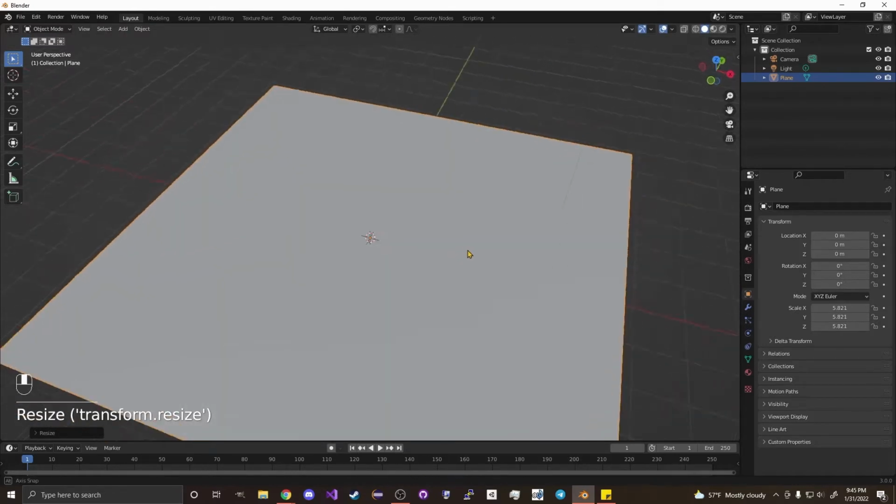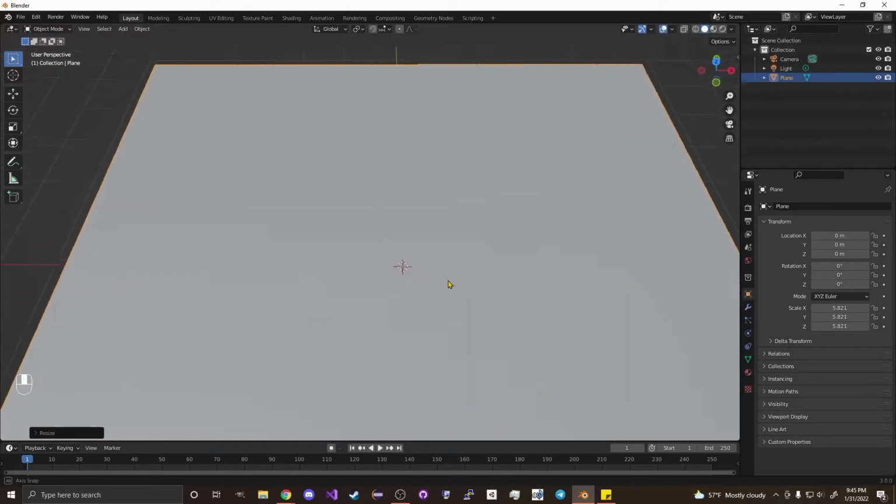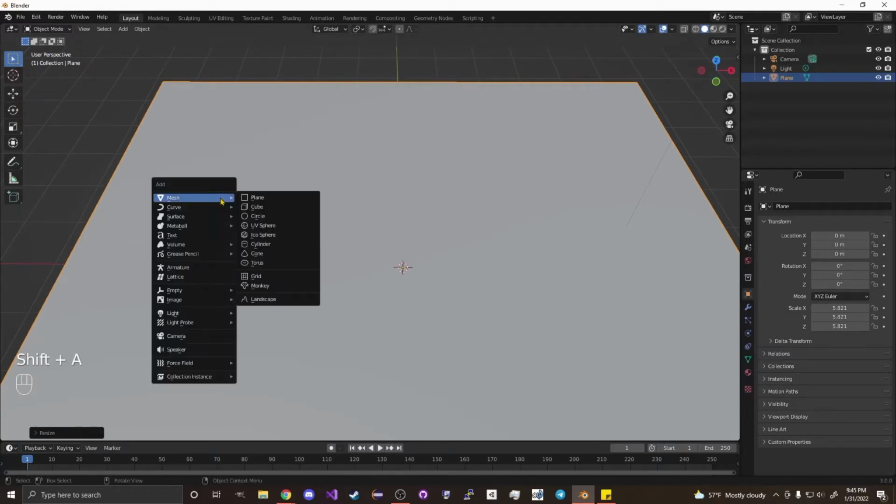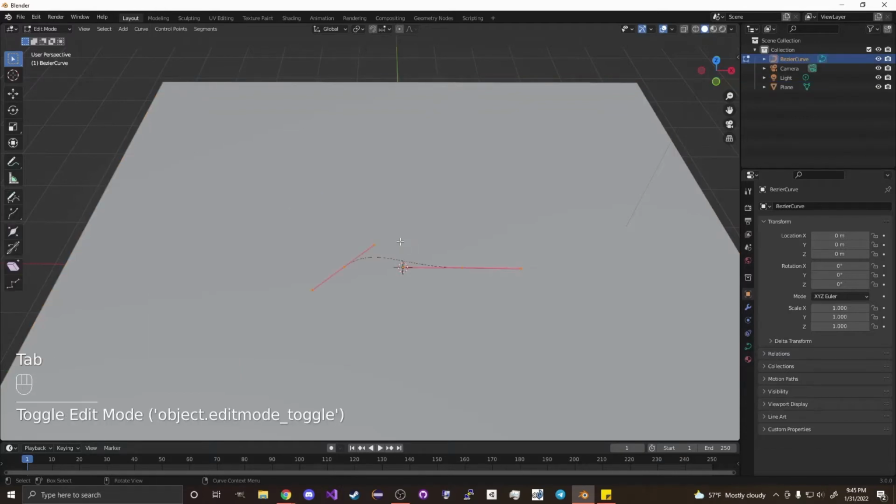You don't need to use a plane for Bezier Curves, but this just helps with making some of the simple shapes. We're going to add in a curve, add in the Bezier curve. I'm just going to go tab into edit mode and delete all the vertices.